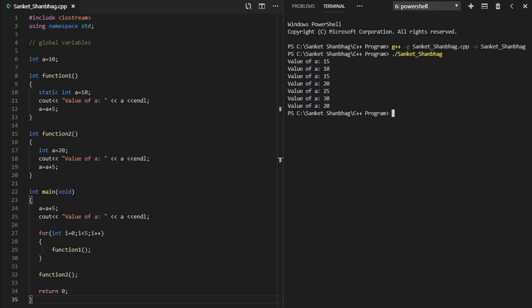In the next program, I am going to cover global variables. If we define the variable as global, we can access the variable from anywhere in the program. We can access it within main function, within other functions. But a static variable can hide the global variable.